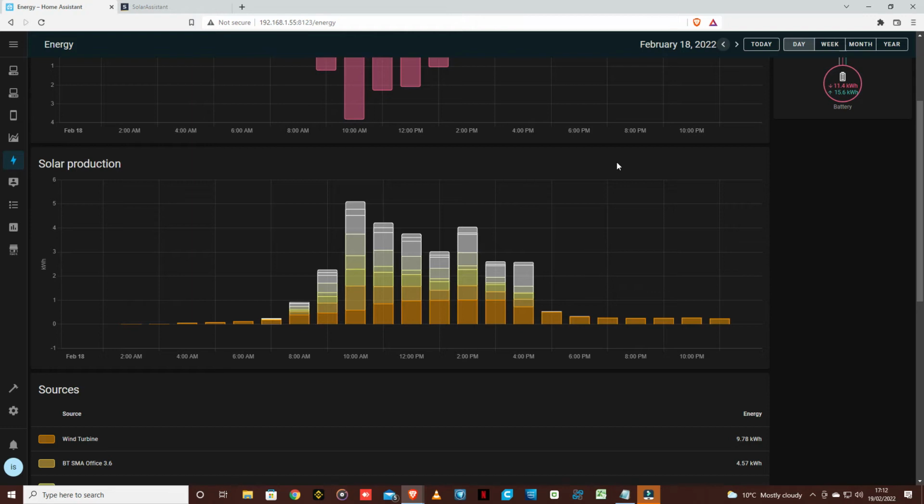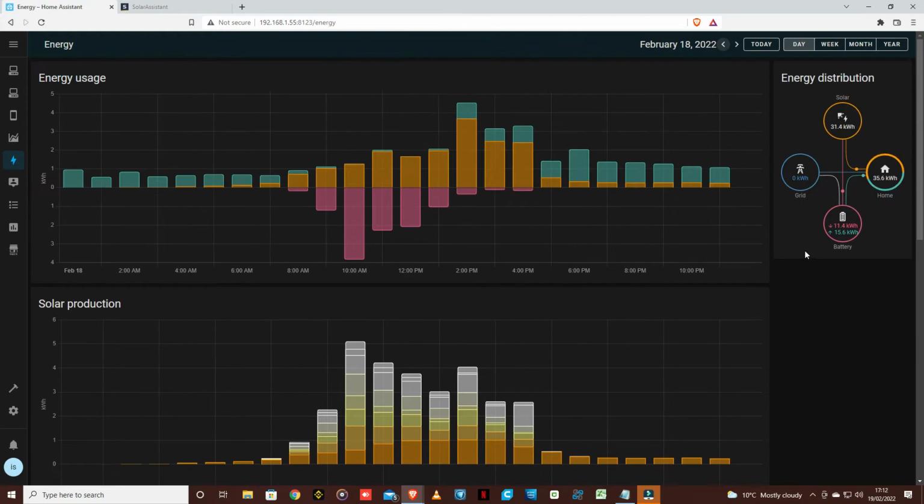There's nothing to stop you from having grid connection or generator connection. They're all forms of generation. That's probably the better way to put it. Obviously yesterday we didn't draw anything from the grid. We produced in forms of generation, both solar and wind, 31.4 kilowatt hours. The home used 35.6. We put 11.4 kilowatt hours into the battery and we took out 15.6. So it gives a fairly good idea.